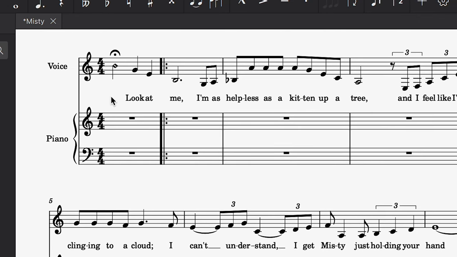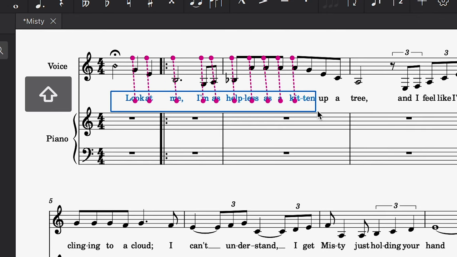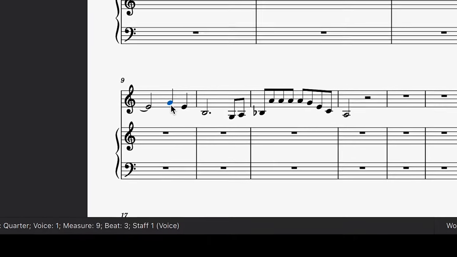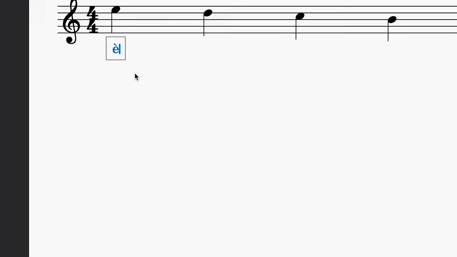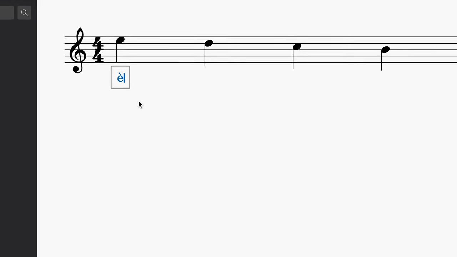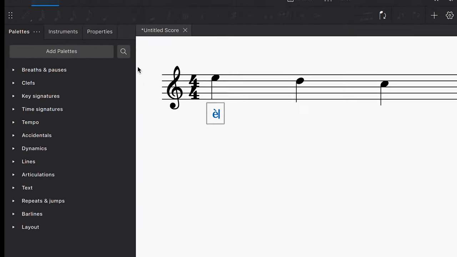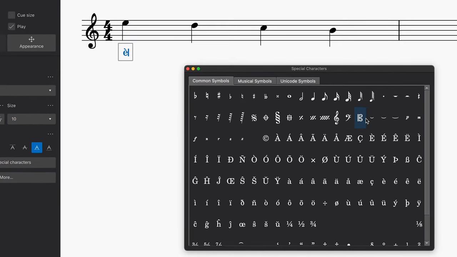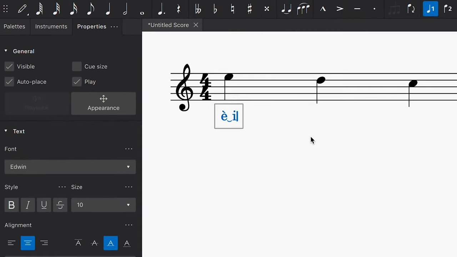So now that I've entered a few lyrics, I want to copy and paste them a few bars later. To do this, hold the Shift key and drag with your mouse to select all the lyrics. Then copy them and select another note and press Paste. If you want to set an elision that connects two syllables under one note, then open the Properties panel, select the Special Characters button, and choose from one of the three elision options found in the Common Symbols window.